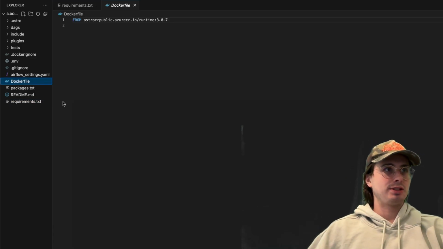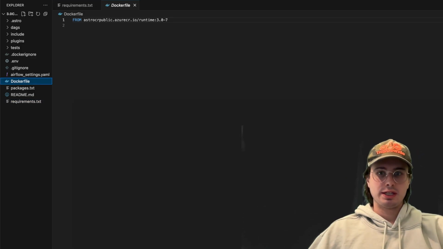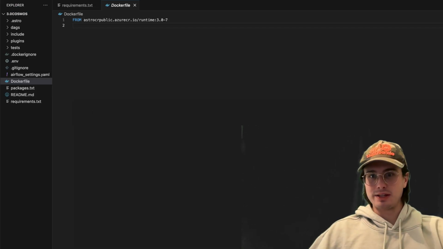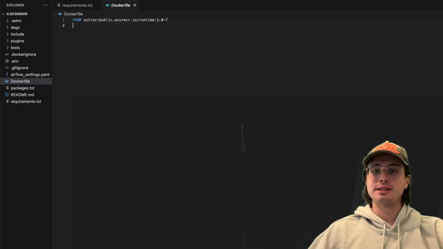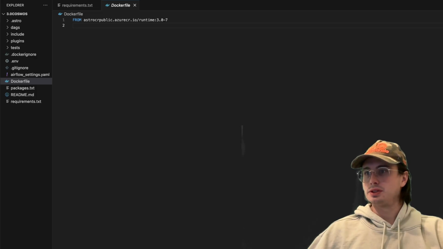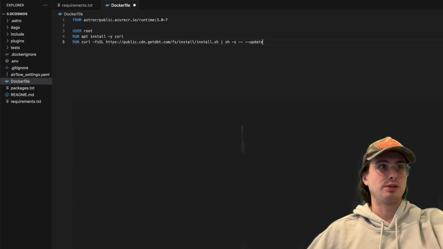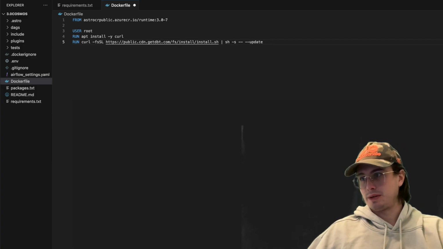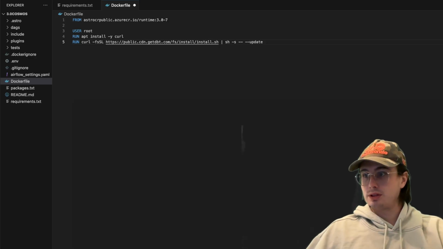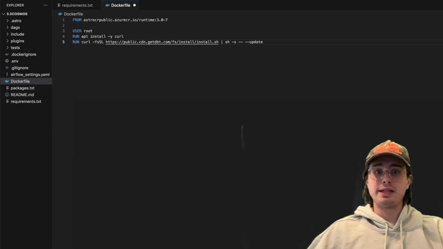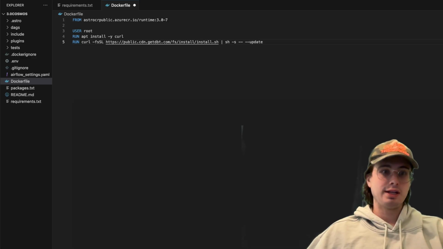So then, after you're done setting up that requirements file, you'll also need to set up your Dockerfile as well, creating a virtual environment and installing DBT in there so it can actually be used. And to do that, we're just going to copy and paste a few different lines here: USER root, apt install curl, and then using curl to install DBT Fusion. And so this will let you install your DBT Fusion environment into your Dockerfile and into your Airflow environment, right? So you just need to do that install operation.